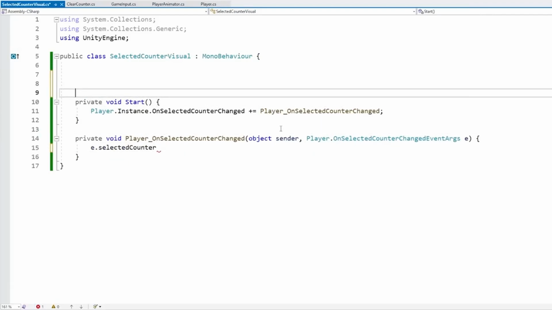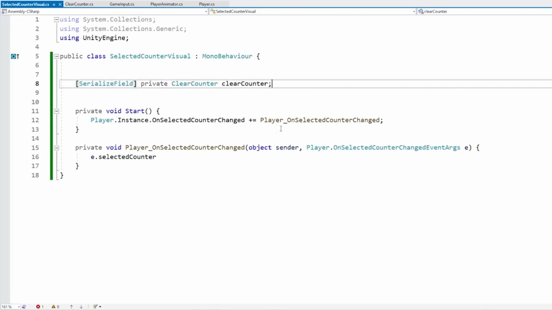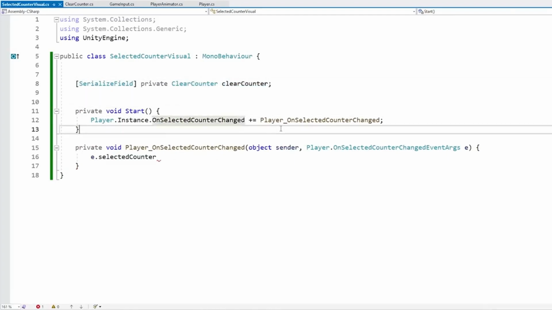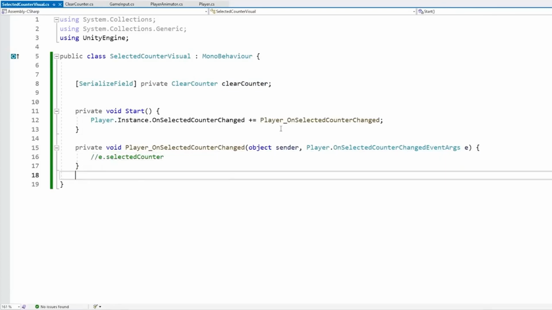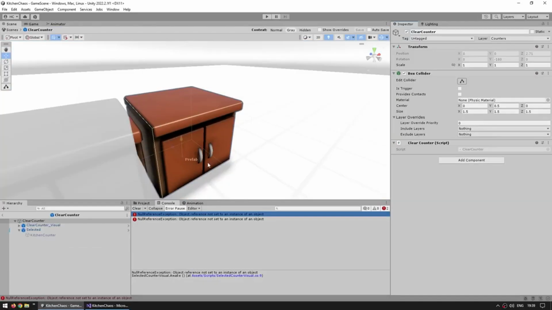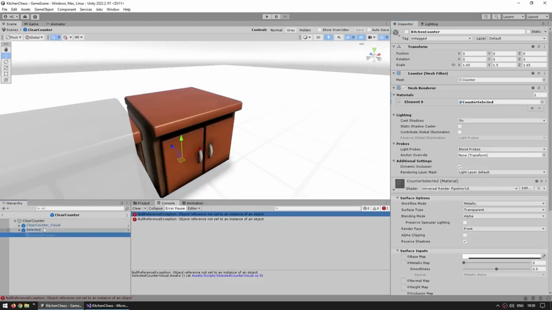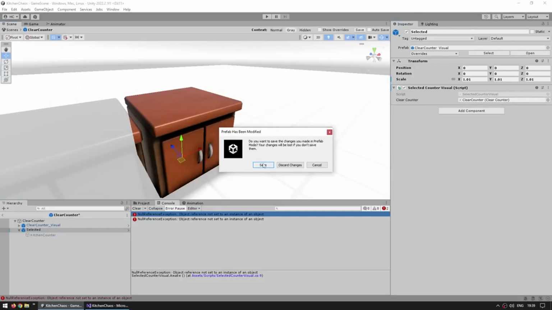So let's actually make a field up here. So as usual, let's make a serialized field of type clear counter. So we have this one, and before we go into the editor, just make sure it compiles. Let's comment this out. So now let's go back into the editor. And over here, let's drag the reference. But again, remember, we're working with a prefab. So let's click on open to go inside the prefab. And now whilst inside it, let's select the selected game object and just drag the clear counter reference. Okay, great. Let's go back outside and save the changes.